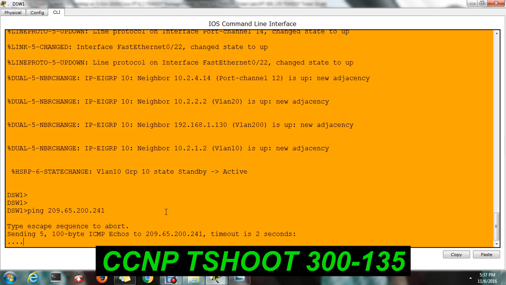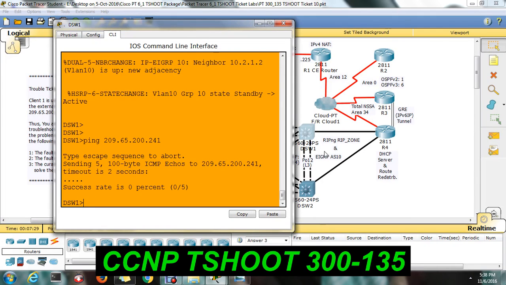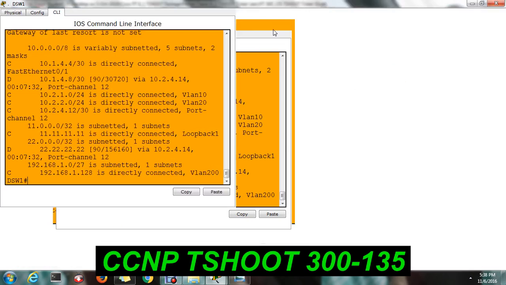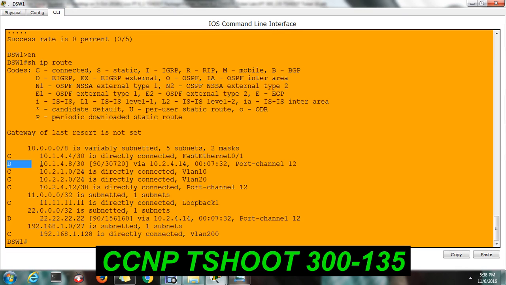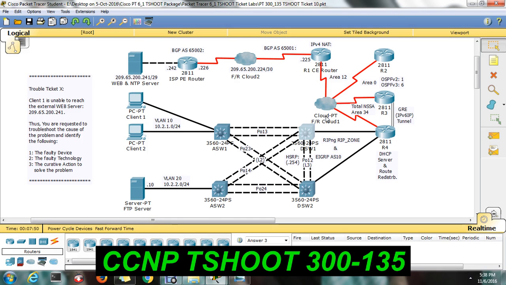Ping 209.65.200.241. So the issue is between the distribution switch and R4. Let me check whether we learned the route. See, you learned route 10.1.48 through the port channel, that is through distribution switch 2. Another route is also learned via distribution switch 2 only. So we can confirm that no route was learned through distribution switch 1 from R4.